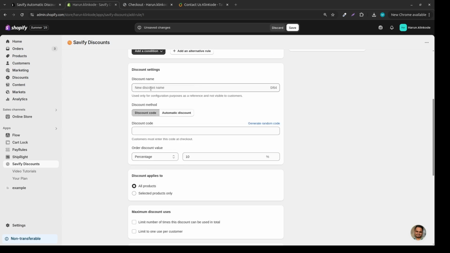Let's set a discount name. This name is for internal use only. Next, set your discount code. You can either create one manually, or you can click on the Generate option. You can also choose Automatic Discount.